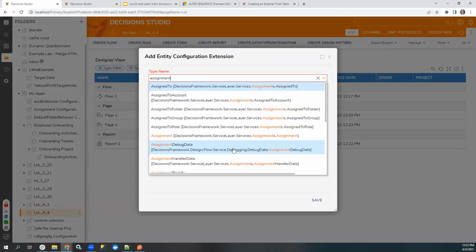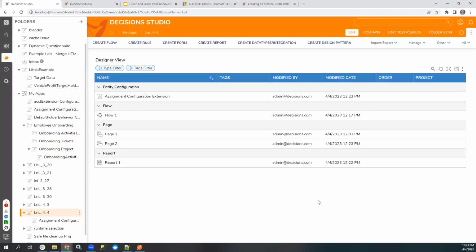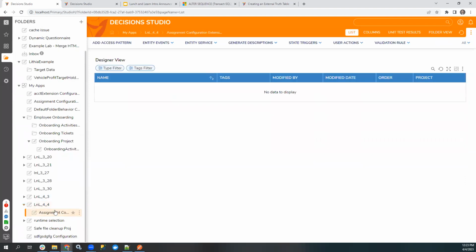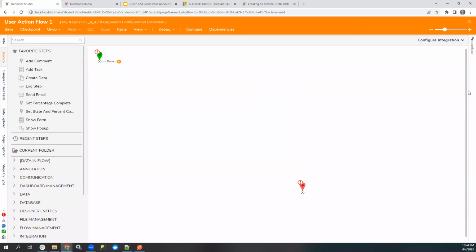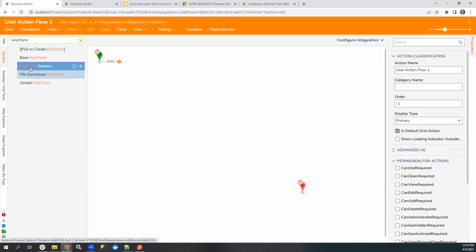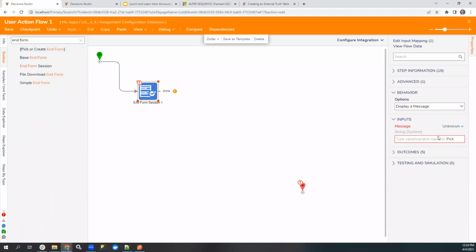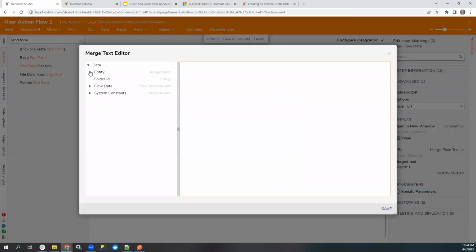Get someone who's done this before from the PS team to give me some help. So I'm going to create an assignment config folder, and in this I'm going to create an entity. I'm going to create a user action, and I'll just keep the name there. Then what I did before is default. And then I could do something like find an inform session step, and in this I could open a URL, and the URL would be a merge, and it should be entity.